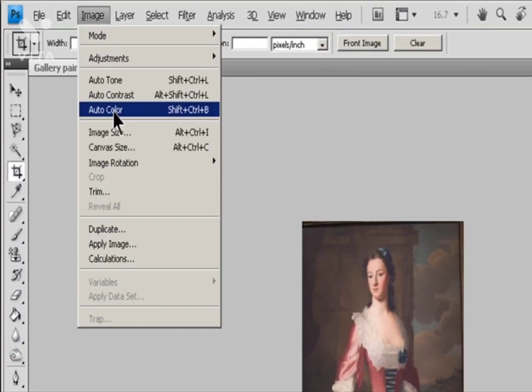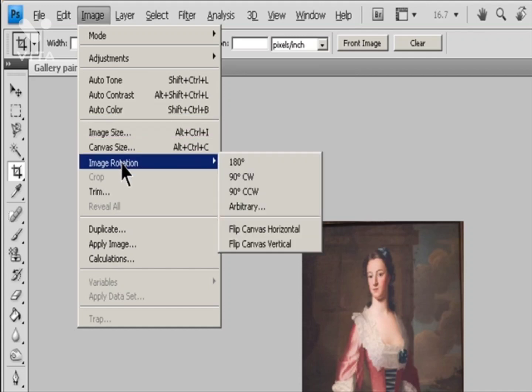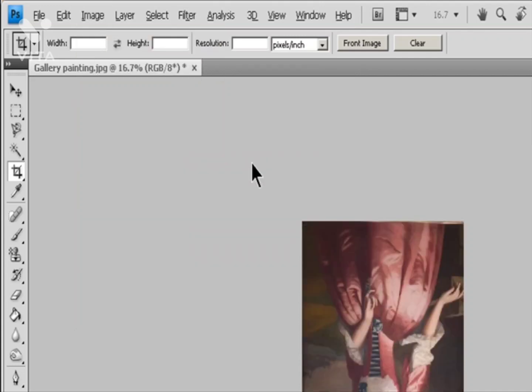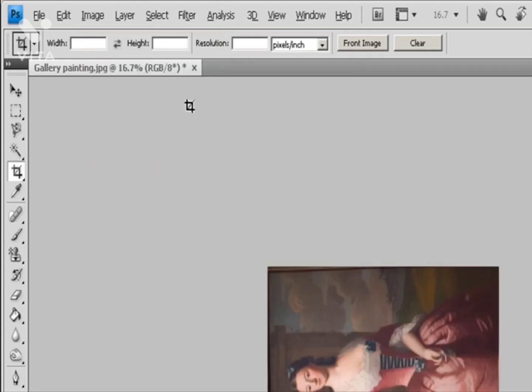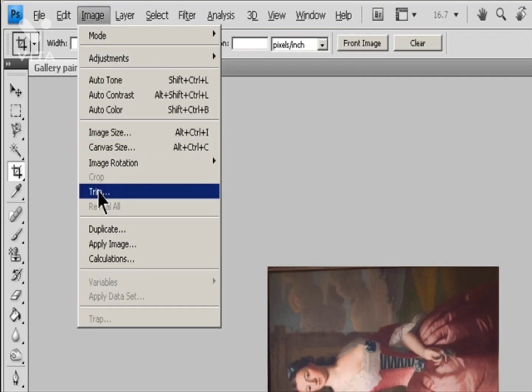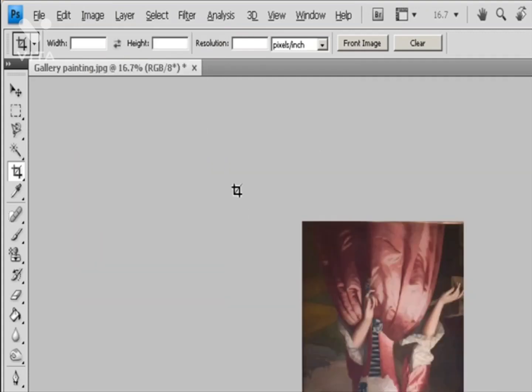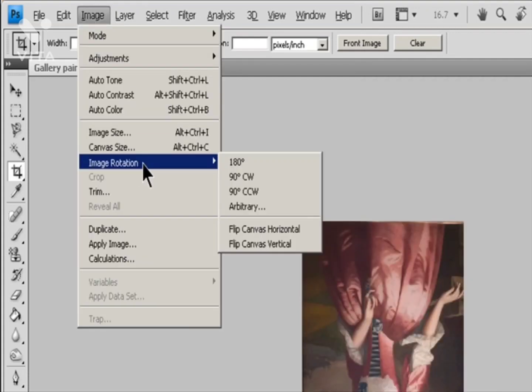Choose Image, Image Rotation, and choose one of the following commands from the submenu. 180 degrees rotates the image by a half turn. 90 degrees clockwise rotates the image clockwise by a quarter turn. 90 degrees counterclockwise rotates the image counterclockwise by a quarter turn.